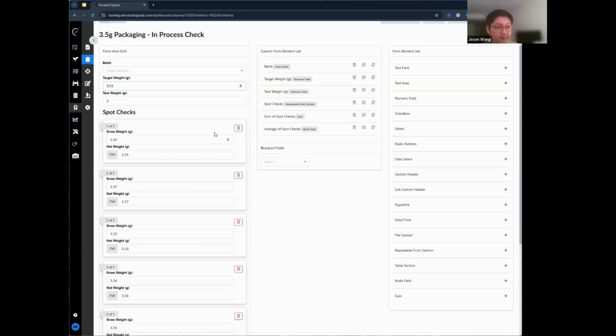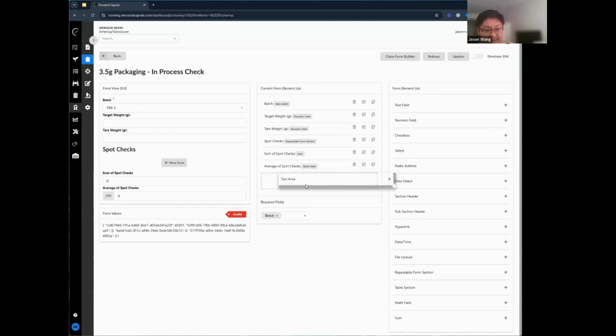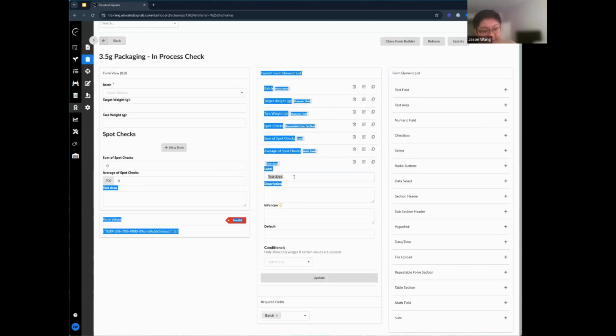But I think I'm just going to leave the form as it is right here. And if there's one more thing I'll add, maybe I'll add in a required field here to make sure that we always select a batch, so that you can't just go part way here and then just submit this without also submitting a batch. And then maybe I'll just throw in a text area at the bottom, just a place for comments to be left.